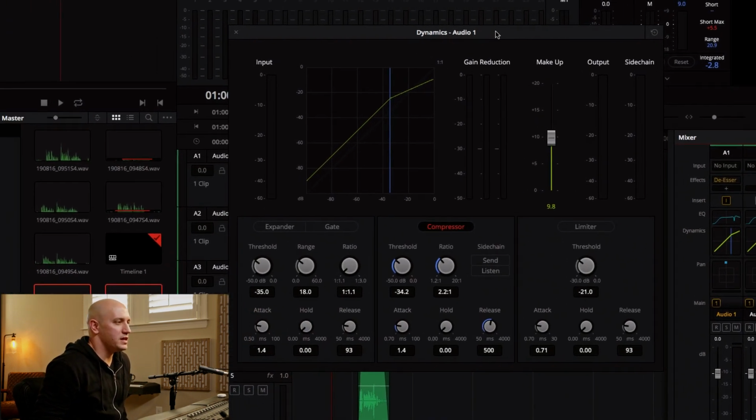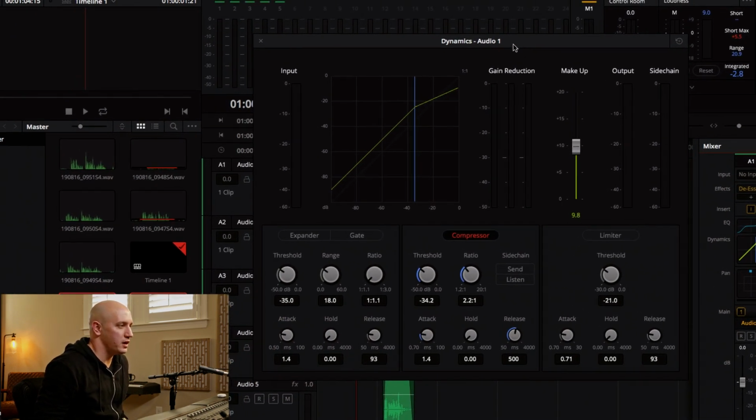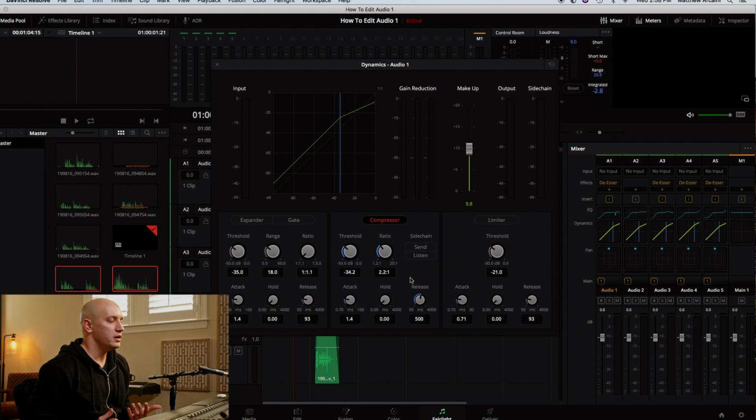So what I have open on the desktop here is the dynamic section of Fairlight, and in that dynamic section is the compressor, which is what we'll be focusing on. The compressor basically allows you to control the dynamics or the volume of your audio mostly automatically. When you record anything, you'll have sections of the audio that are quieter, some that are louder, and a lot of times you'll want to make the entire clip sound like it was recorded at the same level. So the compressor helps you do that by making the loud sections a little quieter and the quiet sections a little louder.